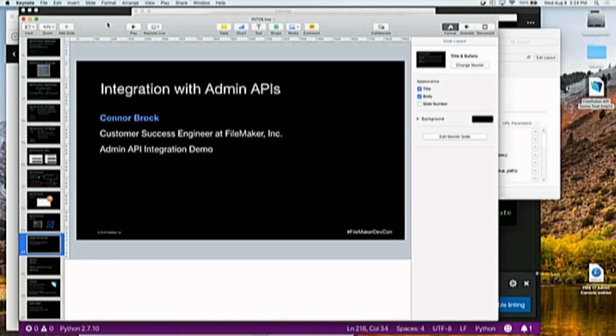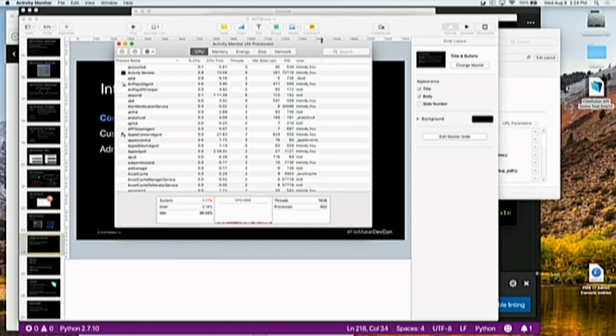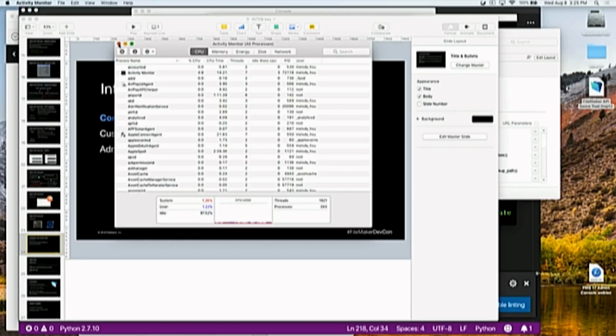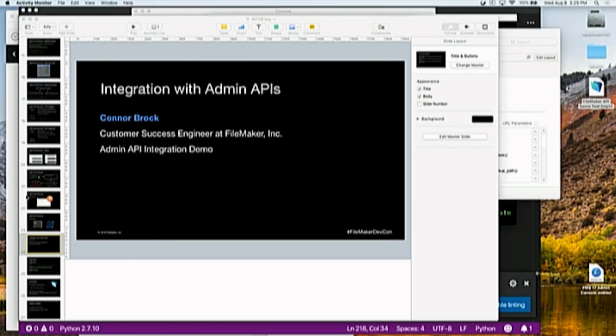So something else that I wanted to show was in the processes. Can you guys see that? Okay. Anyways, if you're interested to know the admin server process, it's this facstart.sh in your Activity Monitor. So if you want to monitor that, that's the process to monitor.